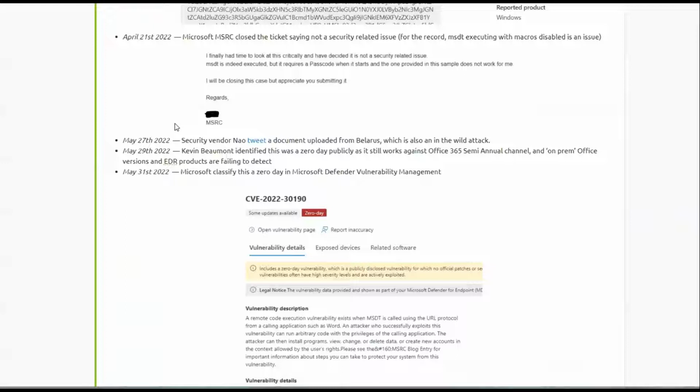For the record, MSDT executing with macros disabled is an issue. And here's the message: "I finally had time to look at this, critical. I've decided it is not a security-related issue. MSDT is indeed executed, but it requires a passcode when it starts, and the one provided in this sample does not work for me. I will be closing this ticket, but appreciate you submitting it. Regards, MSRC."